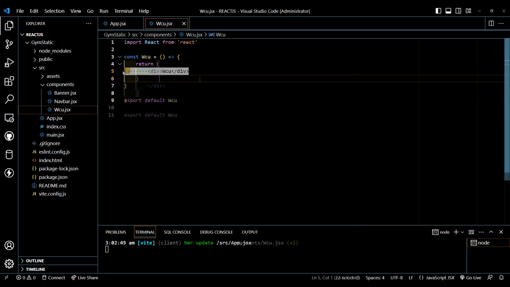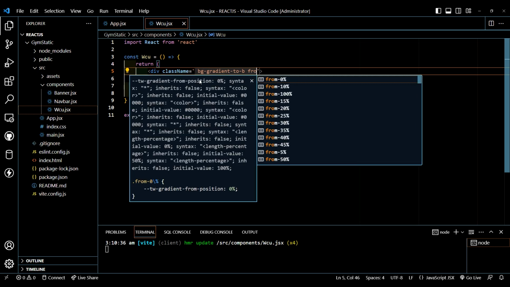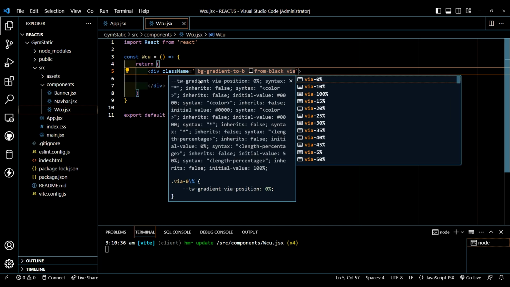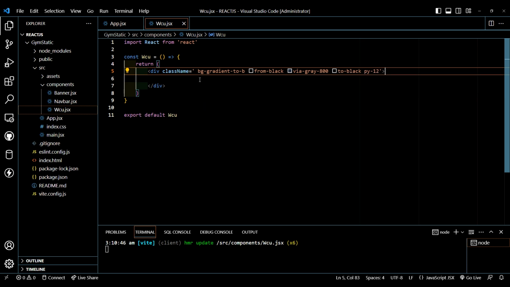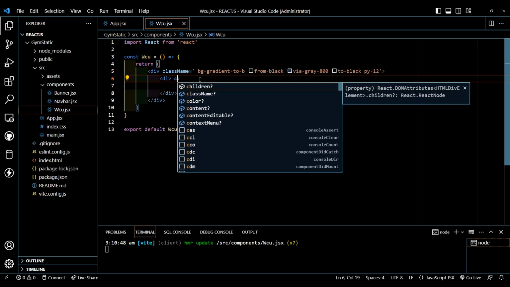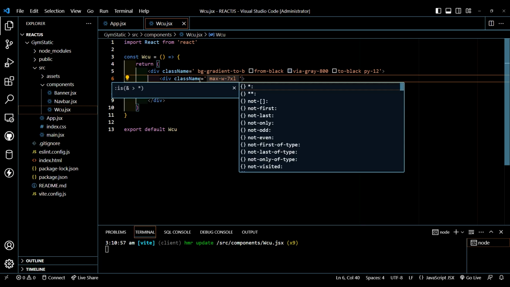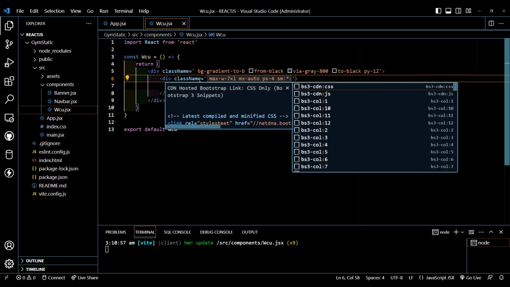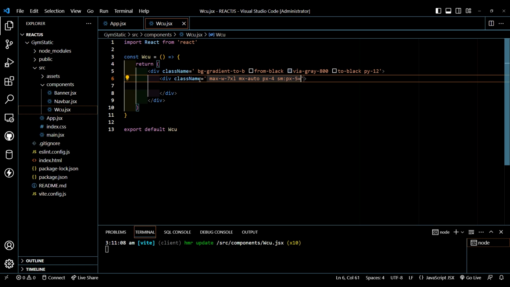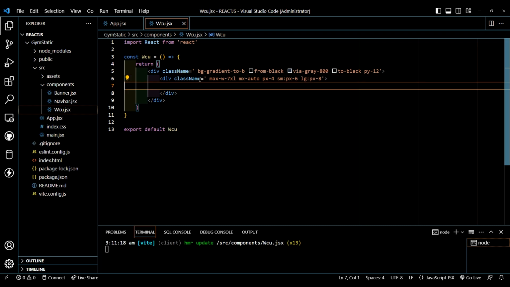Let's create this div, class name bg gradient to b, from black via gray 800 to black, padding from y-axis 12. Let's create another div, class name max w 7xl, mx auto, padding from x-axis 4. For smaller screen, padding from x-axis will be 6. For larger screen, padding from x-axis will be 8.